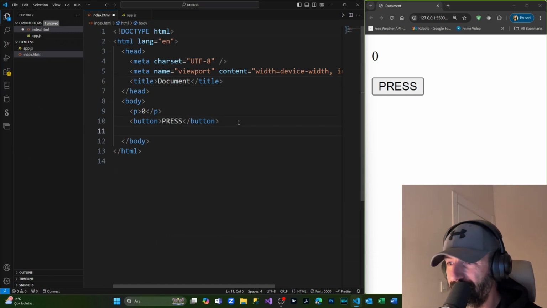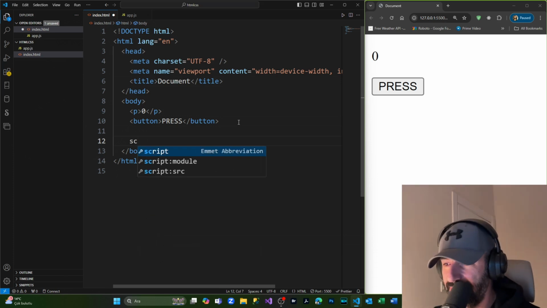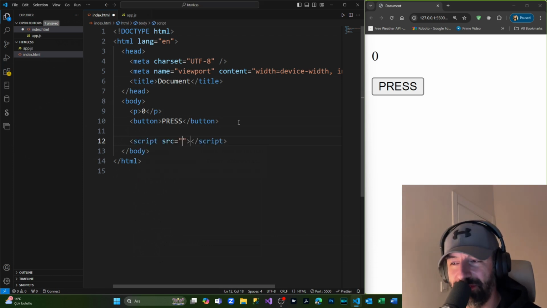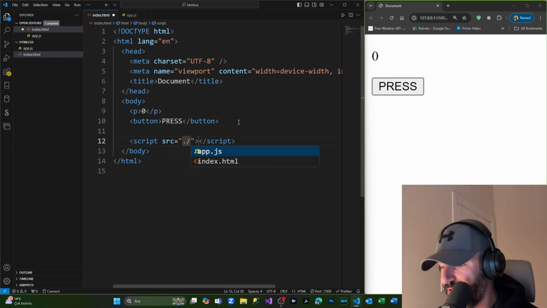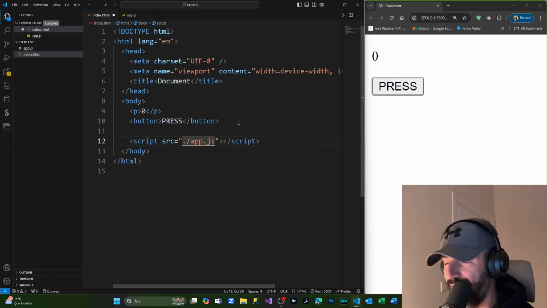the bottom of the body and simply writing script. As you can see, Emmet automatically suggests this, and selecting the last one. As you can see, it wants a source from us. Simply putting ./app.js, it automatically suggests it, and now we have linked our app.js file inside our index.html file.